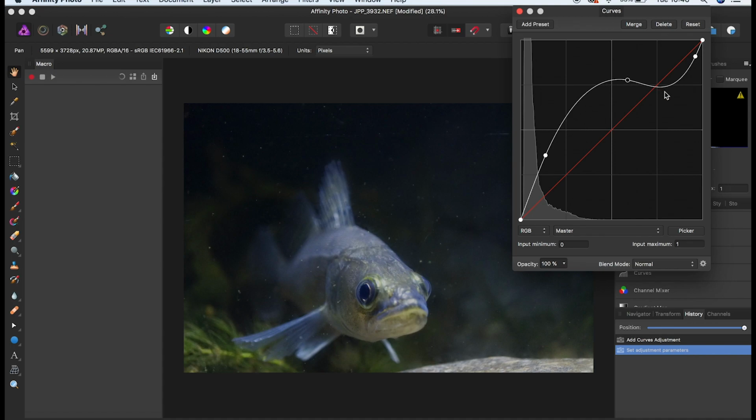So curves is a simple tool, and it's well worth checking out and adjusting your pictures on that. So that's how you use curves. Obviously each picture is different, but on this one, the S shapes kind of worked really well.